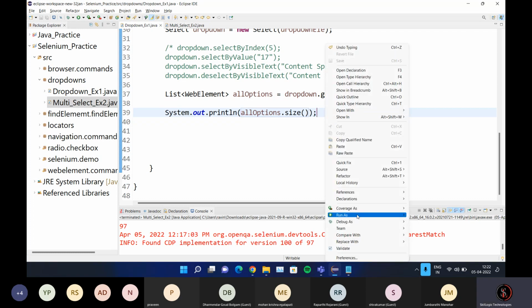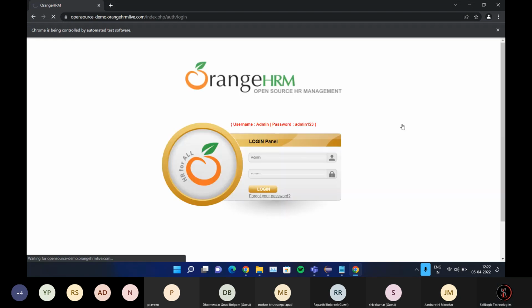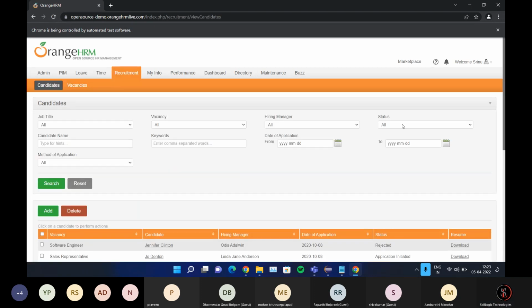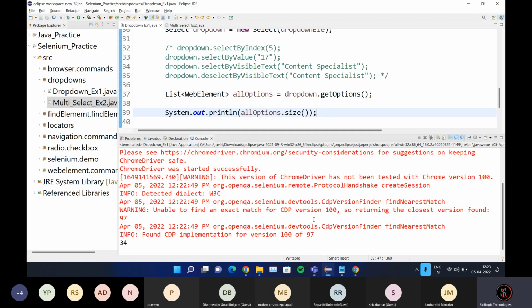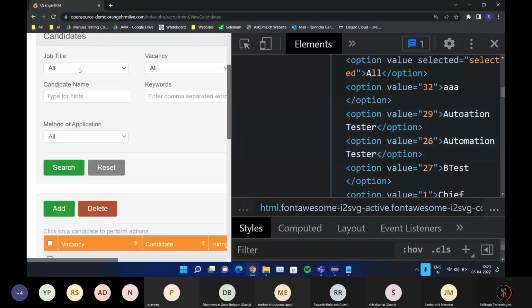Okay, now let me run this. We'll see what it will print. Okay, we have executed. Now it is done. So how many values are present? 34. Total 34 options are present inside the dropdown. If you want, you can count it. Okay, let us count it.